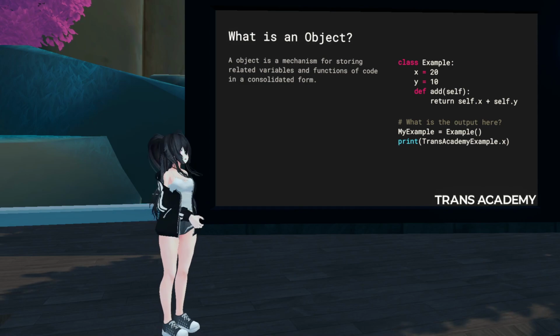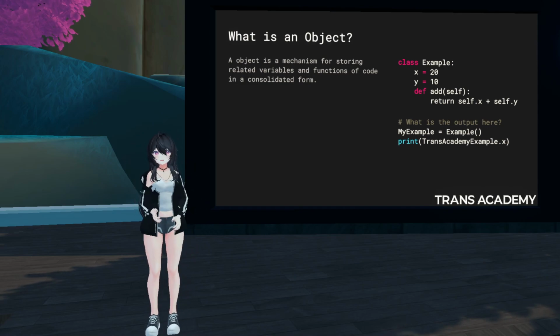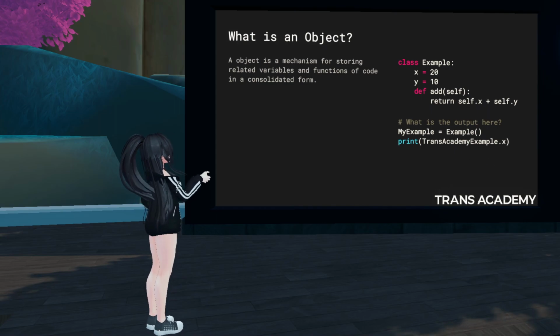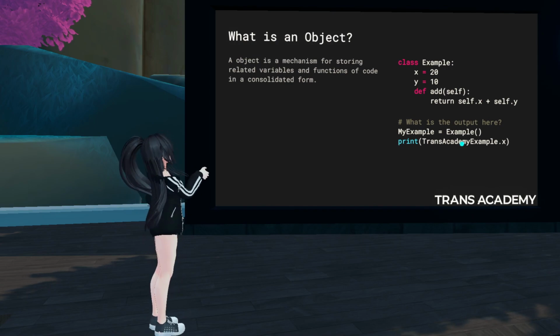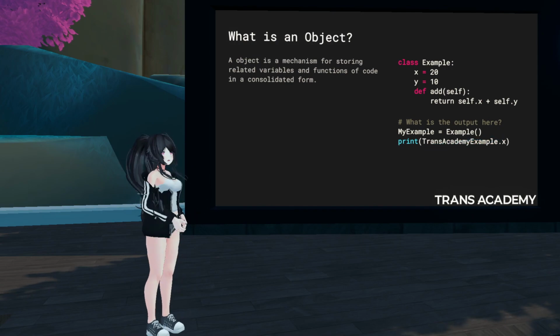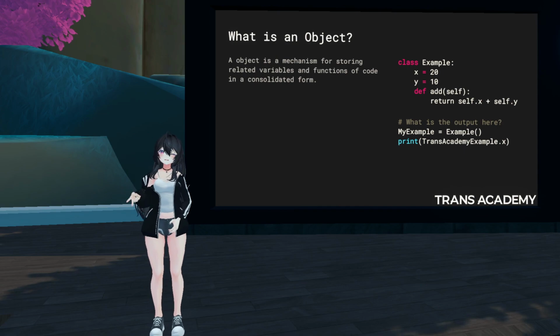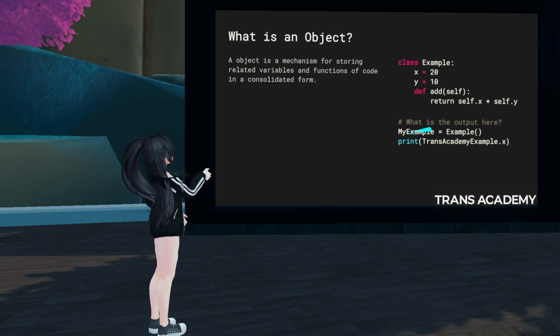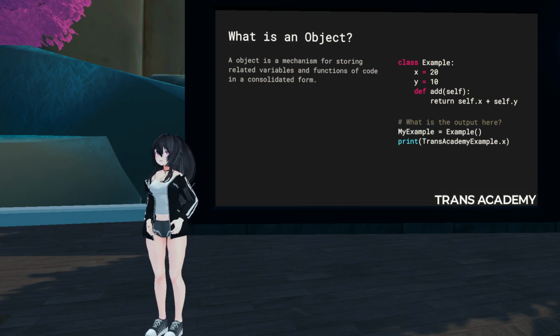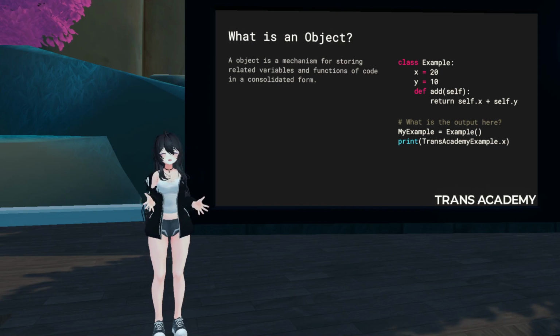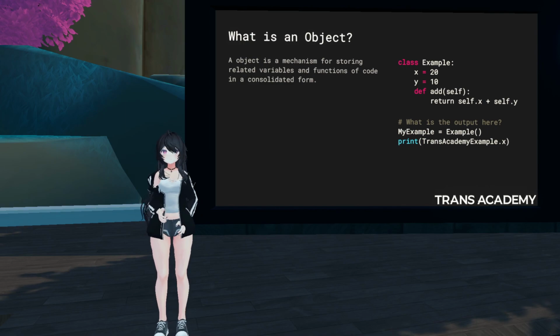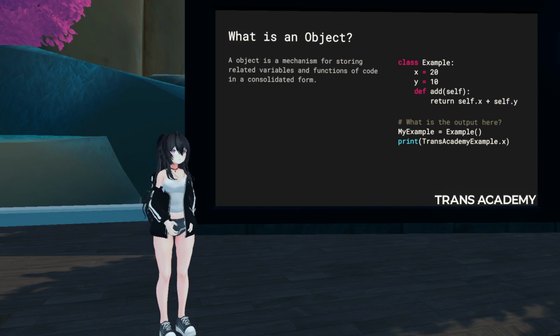But yes, just a quick disclaimer. There is a slight typo here that we have made. Sorry about that. Instead of Trends Academy example, it's supposed to say my example, referring back to the variable that we have declared up top. Hope that makes sense to everyone. And yeah, thanks for pointing it out.